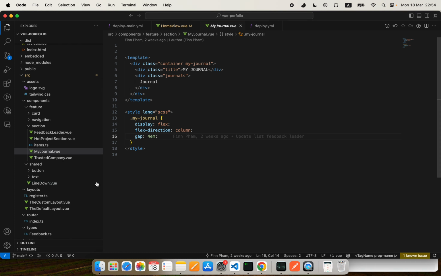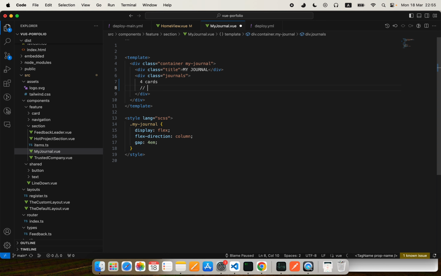Currently, I have the title here, my journal, and now I will create a div element with the class journals. Okay, currently in this journals, we will have two casts, right? We will have the two casts here. I will add the class here, cast. On this cast we will have the image, right? We will have the image.